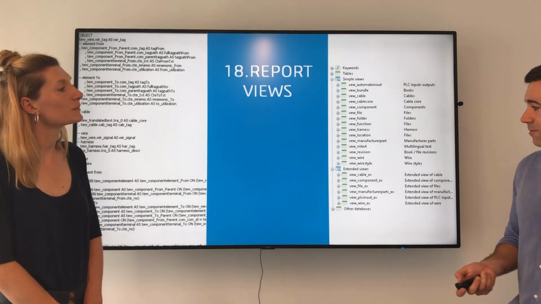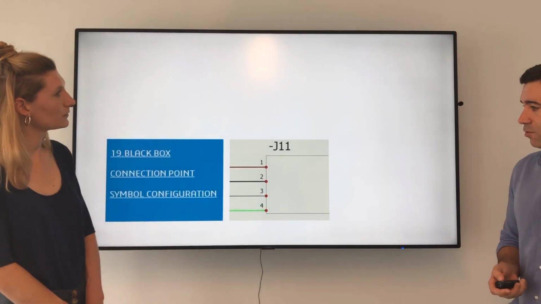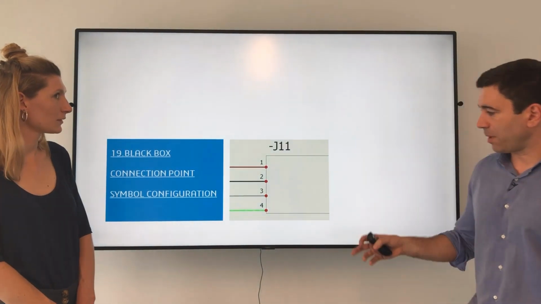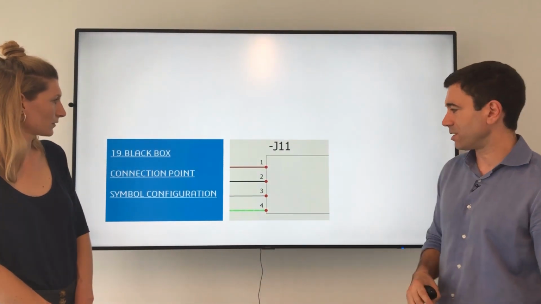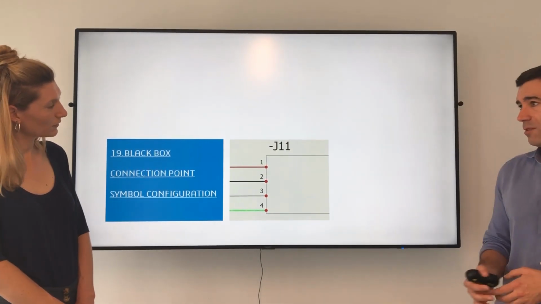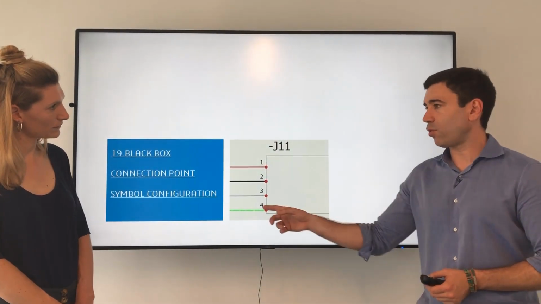So these are the views. I think this is a good one. And this is about the connection points. Connection points for black boxes in this case. A black box is just a type of component that we use when we don't know what's here.